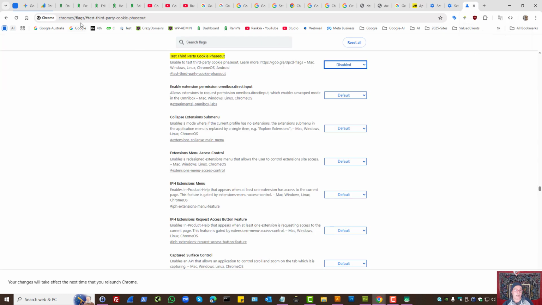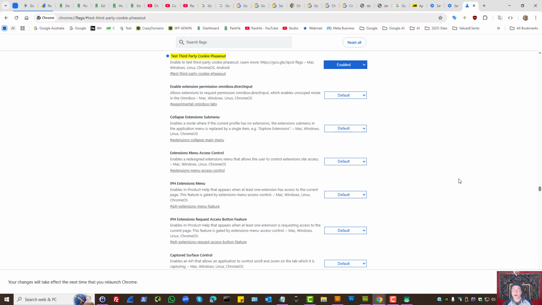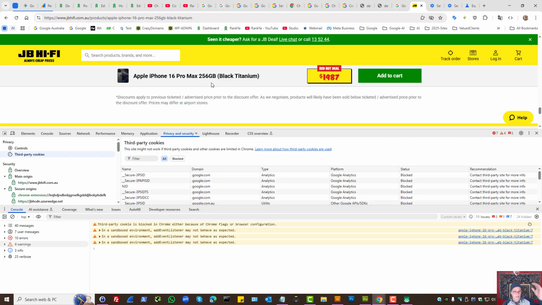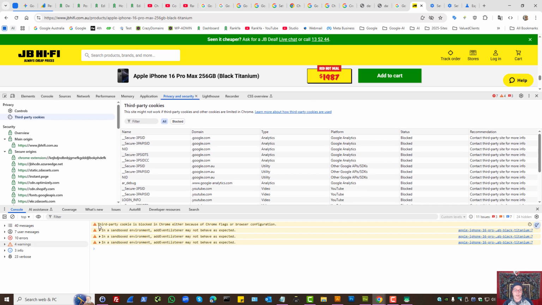You can also enable Chrome flags and test third-party cookie phaseout. You can enable that and relaunch Chrome and double check the functionality of the website. Okay, so that's what third-party cookie is blocked in Chrome, either because of Chrome flags or browser configuration.